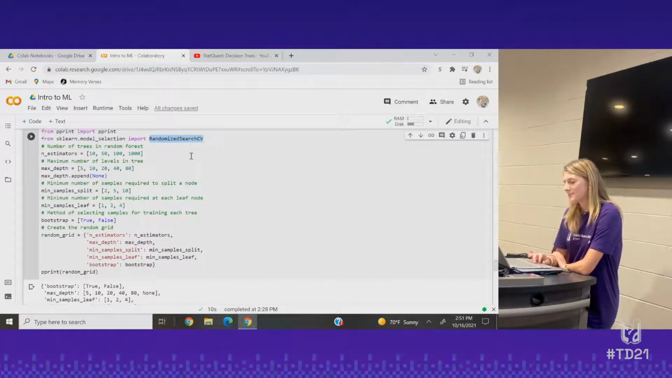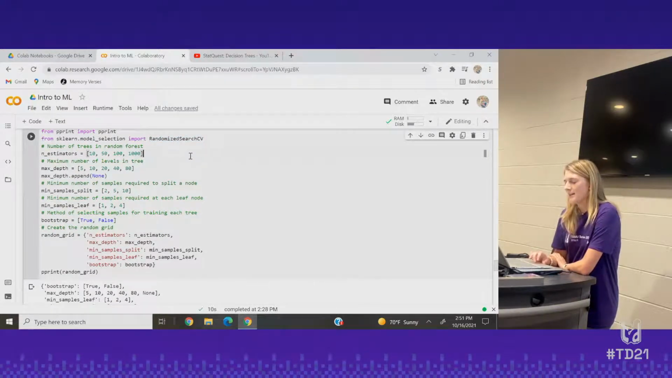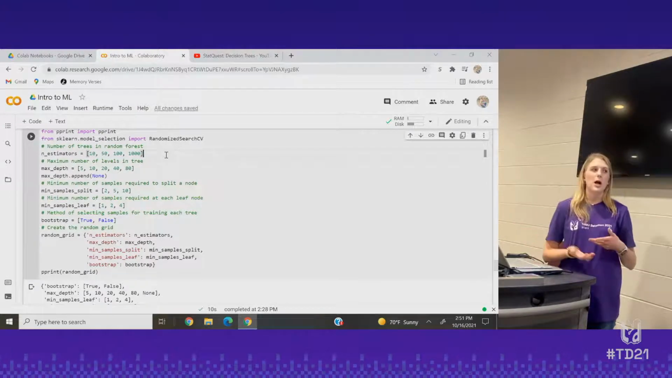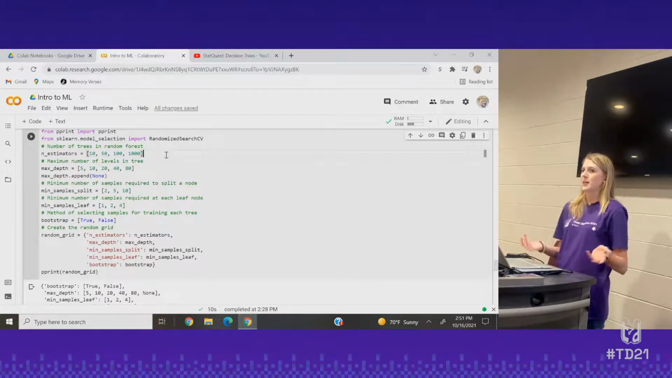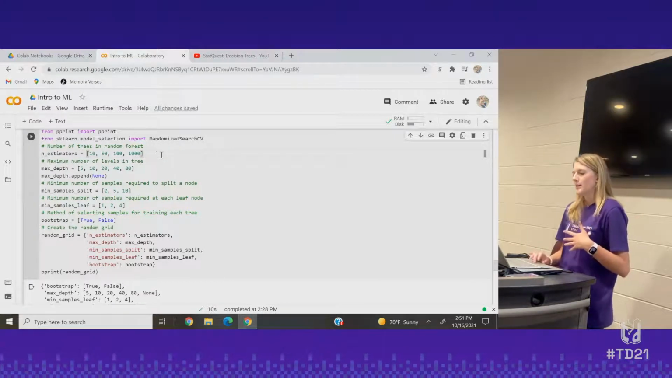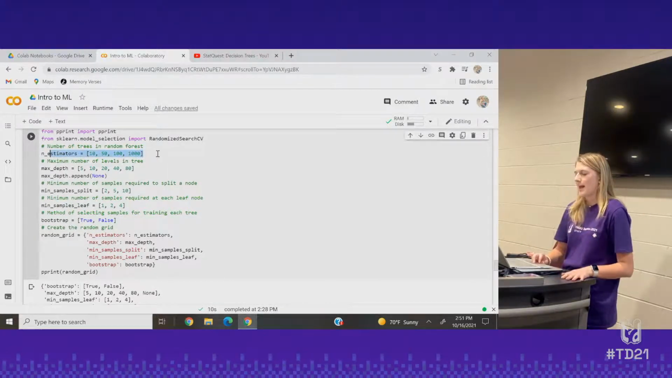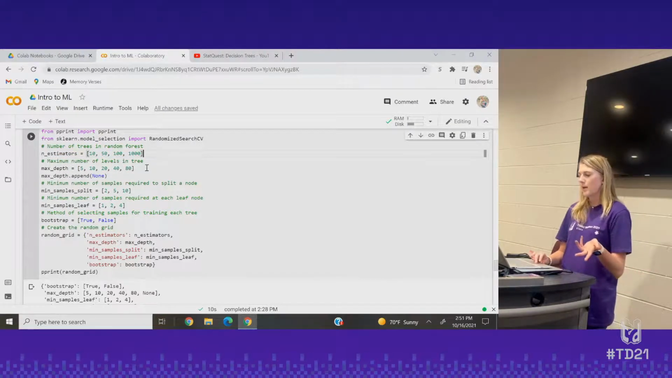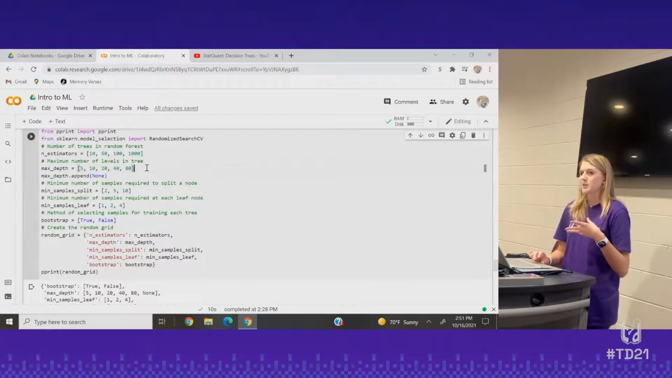But we import this randomized search CV. And so here, maybe you have a bunch of different parameters and you're not sure what the best value for those is and you want to test on all of them. So what this does is I can go and say, I'm curious as to how this parameter affects the model. And you can give different numbers that you want to try.